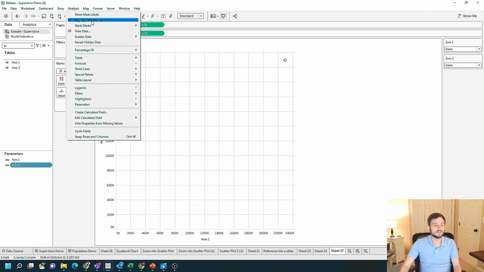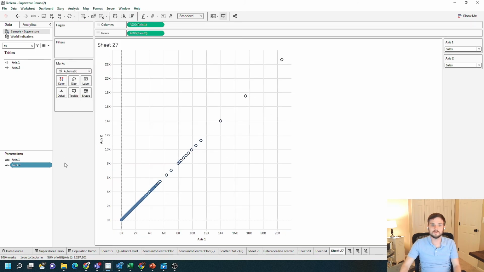Click analysis and disaggregate my measures. And I have a scatter plot. The axes are both set to sales, so of course as sales goes up by 1, the other axis of sales goes up by 1 as well.